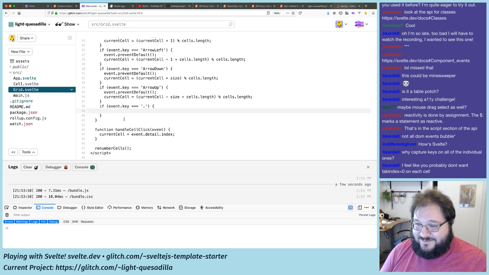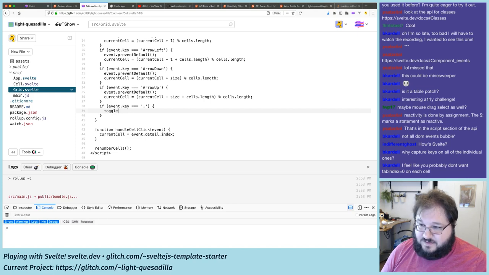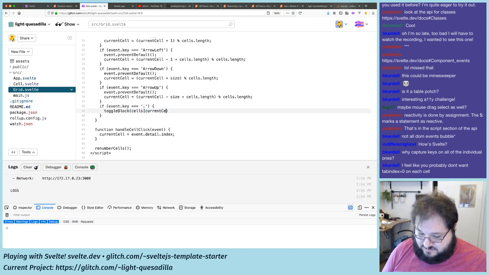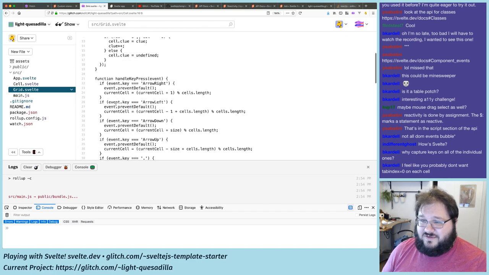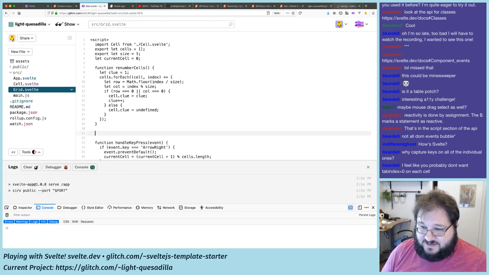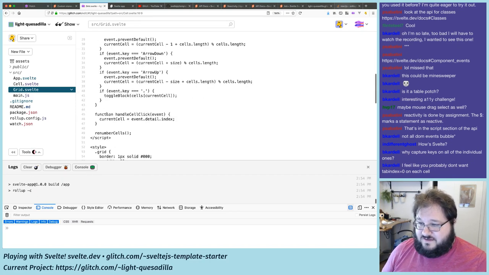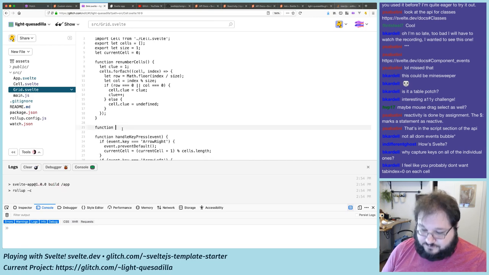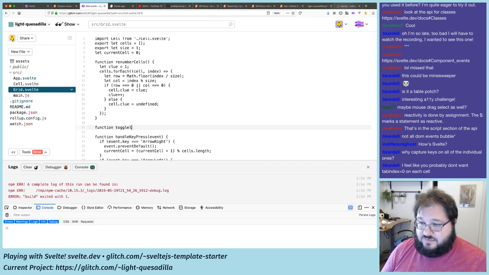You're totally right. What they want me to do is say toggle block cells current cell, and effectively do a kind of, I understand this is the niceness of immutable data structures and stuff like that, but functionally they want me to say toggle block cell index.